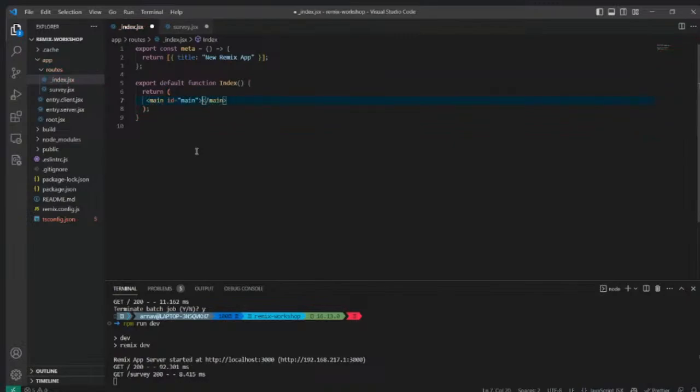So main is an HTML tag to define that whatever elements are inside this tag is a unique element. We use an ID so that this whole tag, whatever is inside it, can be referred to somewhere else using an ID. It's just a name given to this tag. So we are basically going to use this to add styling to this whole app.